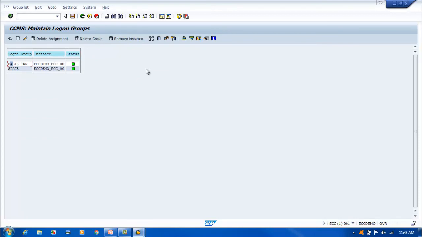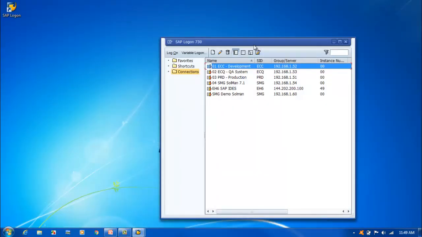Okay, this is very good information in terms of monitoring how the load balancing is working. So this is how we will create a logon group. Let us see next how we can configure the logon group in your SAP GUI, because it is very important when you create a logon group. This logon group is being configured for all the users. Okay, let's minimize this one. Let's go to SAP GUI.